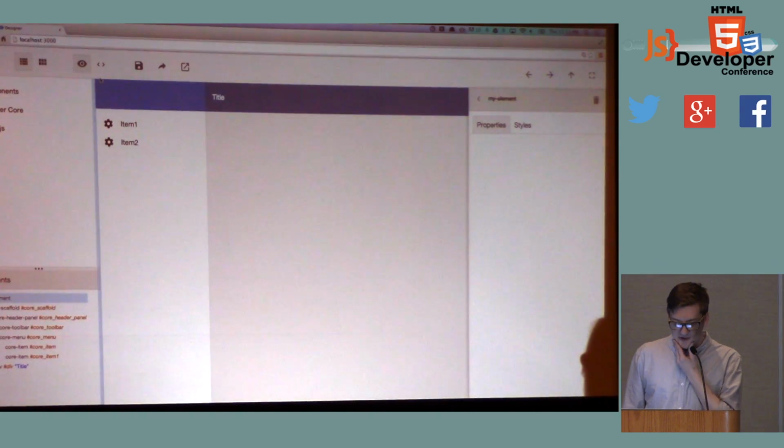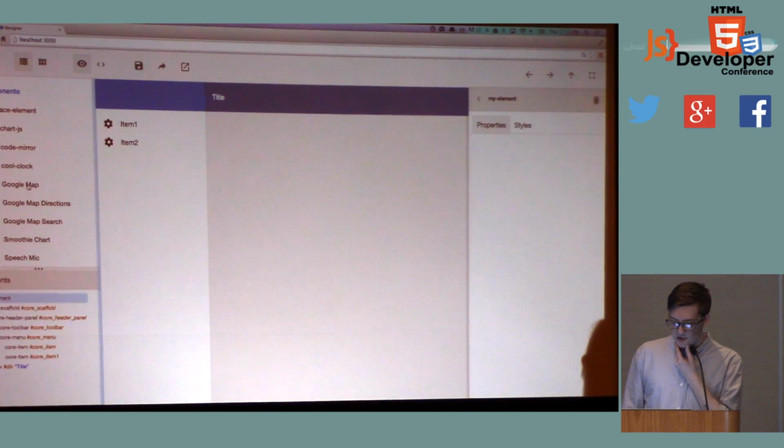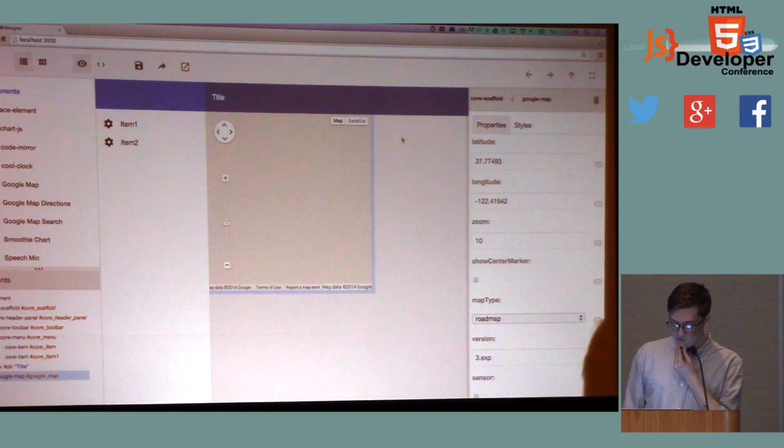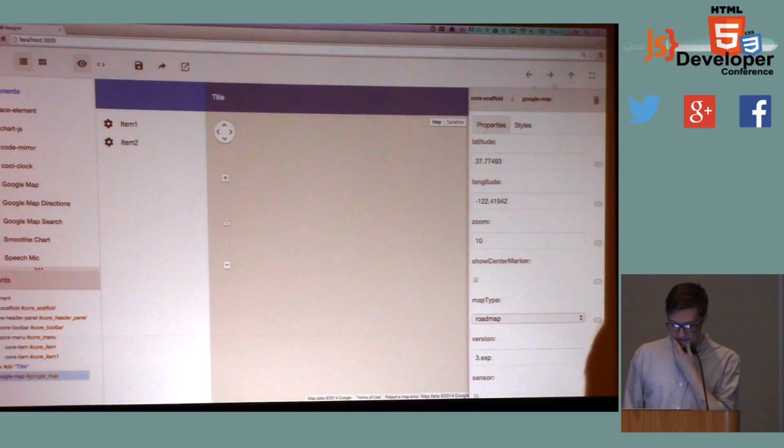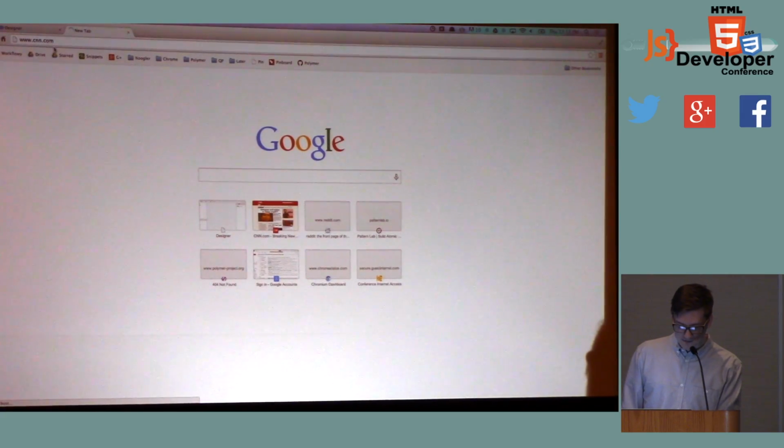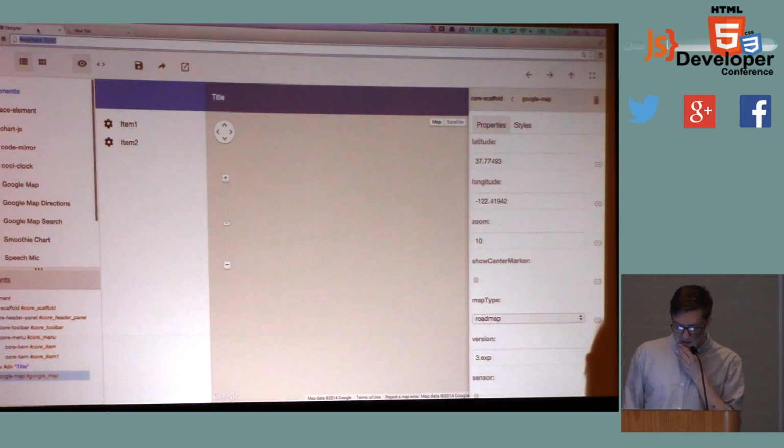So I've got this core scaffold, and I'm going to drop another element inside of it. I'm going to drop a Google map onto it. And we're on conference Wi-Fi, so this may totally not work. We'll see. All right, we're going to cross our fingers to see what we get. We might get nothing. Let's see if we can tell the conference Wi-Fi to wake up. So we can drop a Google map element onto the page.